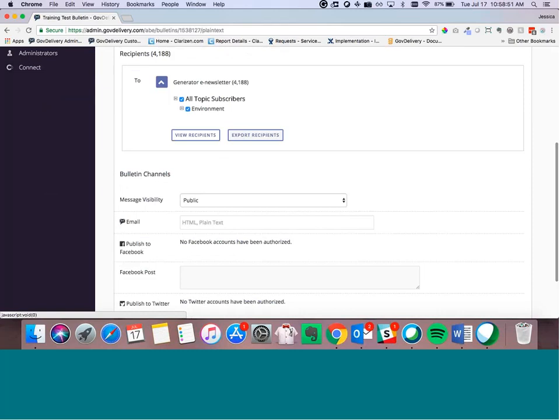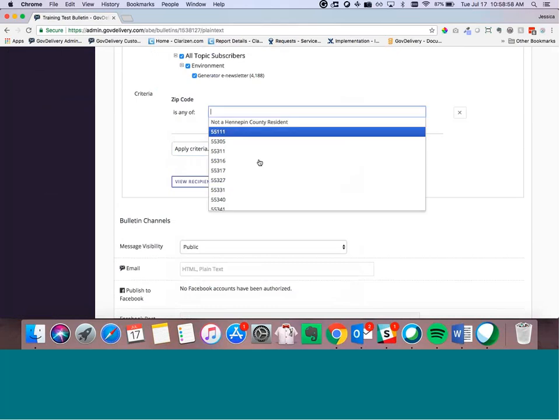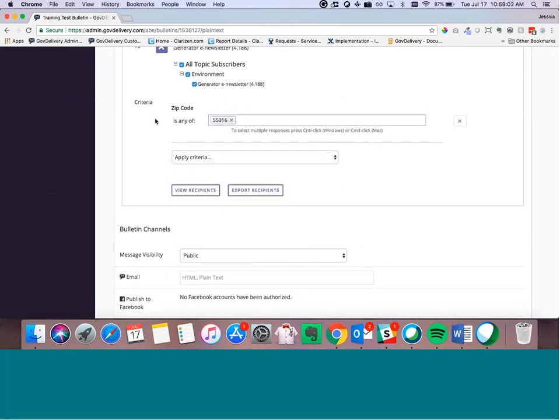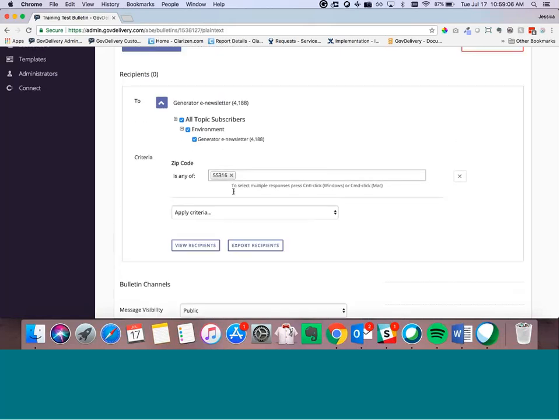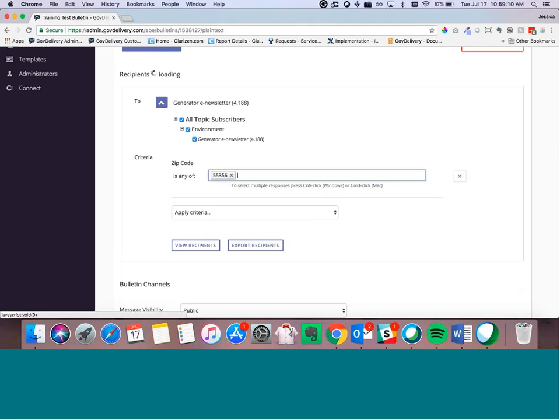I can also apply some additional criteria if needed. So if I'm looking to filter by zip code, for example, I can target people who live in the 55316 area or who have answered that question. And apparently nobody has answered that one. It's always going to be an and. So it would be, this would be and. So 55317 is one, so I have one recipient available to me.